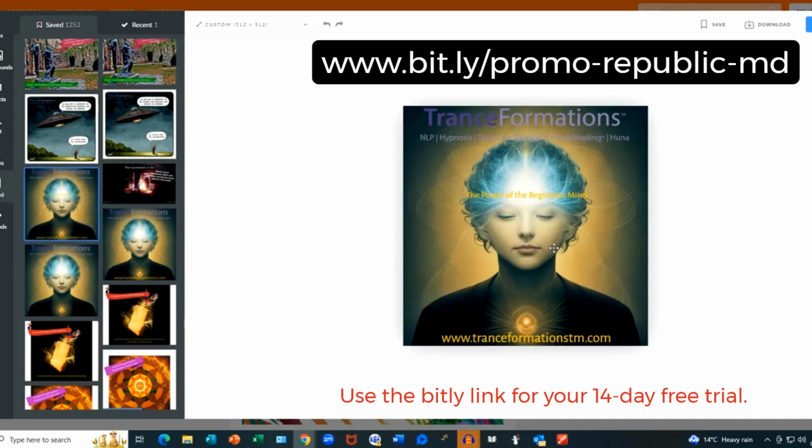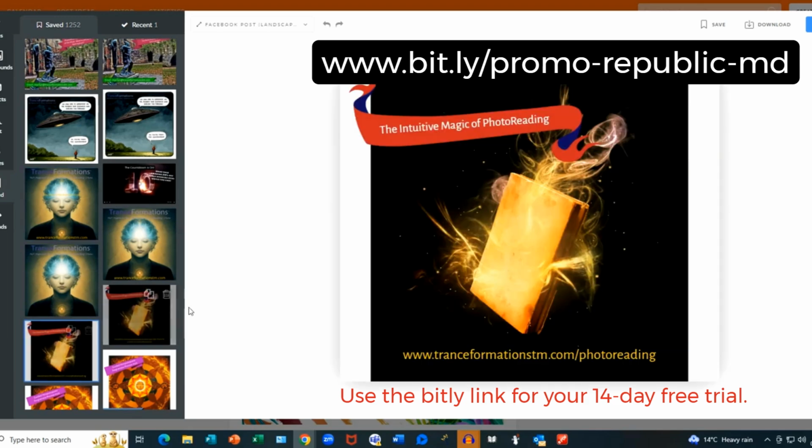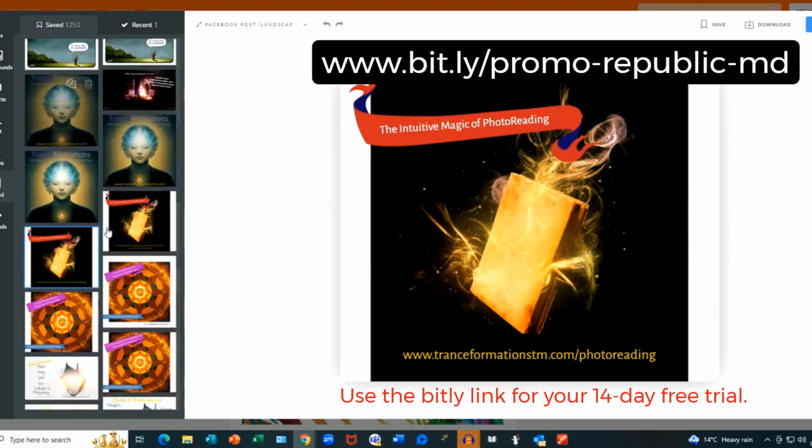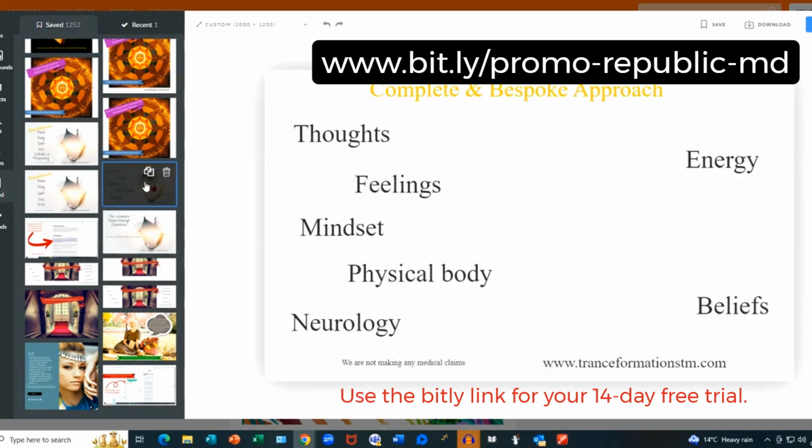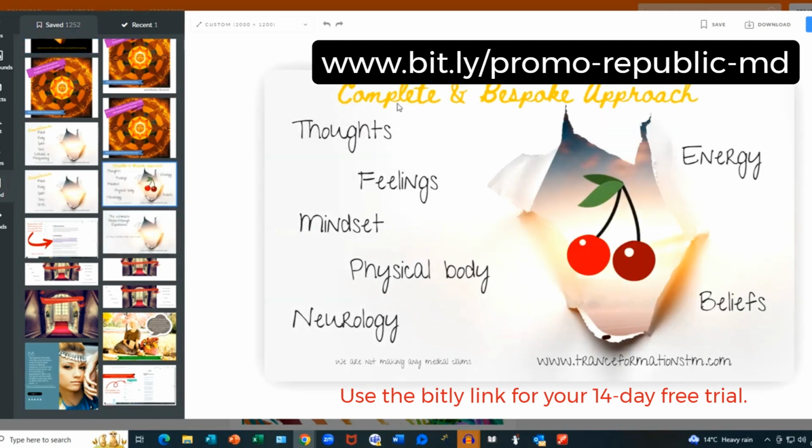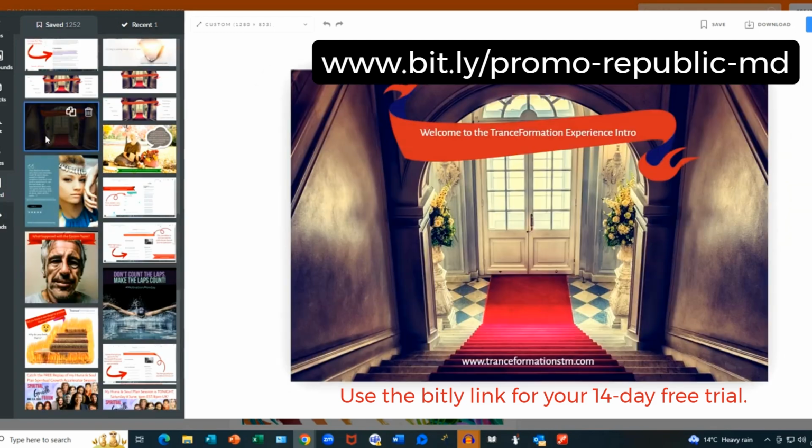So I wanted an image for something that I was writing. We've got the intuitive magic of photo reading. There are just loads. I used the cherries recently, and this was for the transformation experience. So it's a complete approach. It's bespoke. We're working on thoughts, feelings, mindset, physical body, neurology, energy, beliefs, and it's that whole breakthrough thing. So that's the transformation experience. Roll out the red carpet.